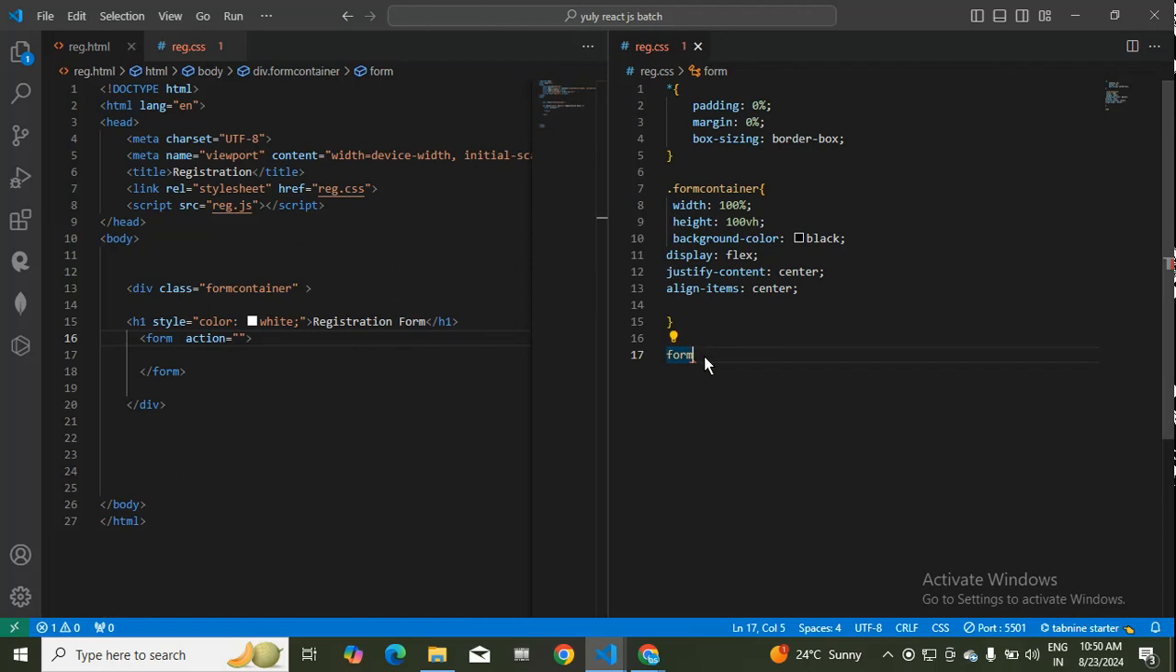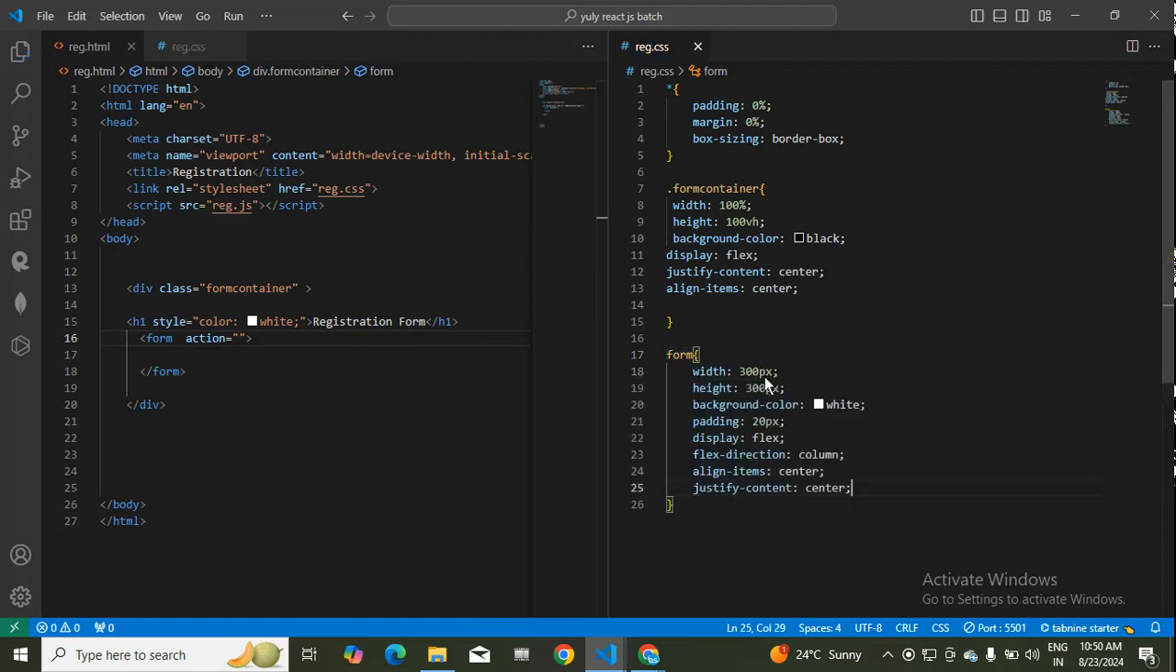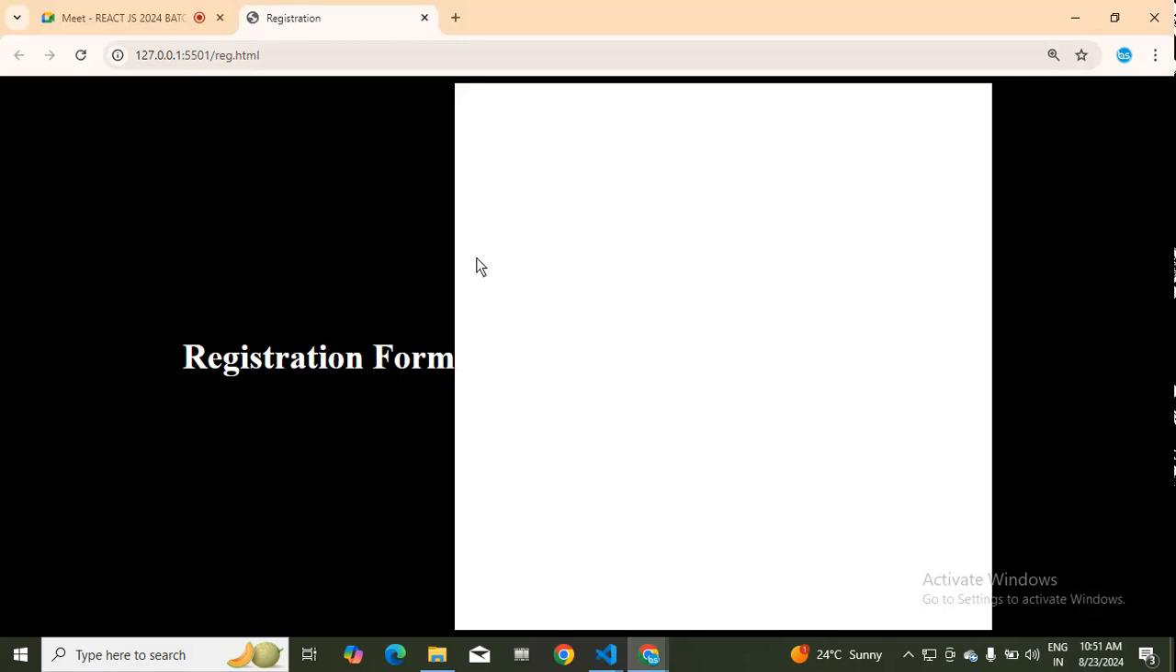Okay, so I'll just give something width as 500 px and height also as 500 px, and background color let it be white only, and padding be 20, display flex and all. This one I'll give later. So I need to give this one, but I'll just give it later. Okay, so this one is next to next.